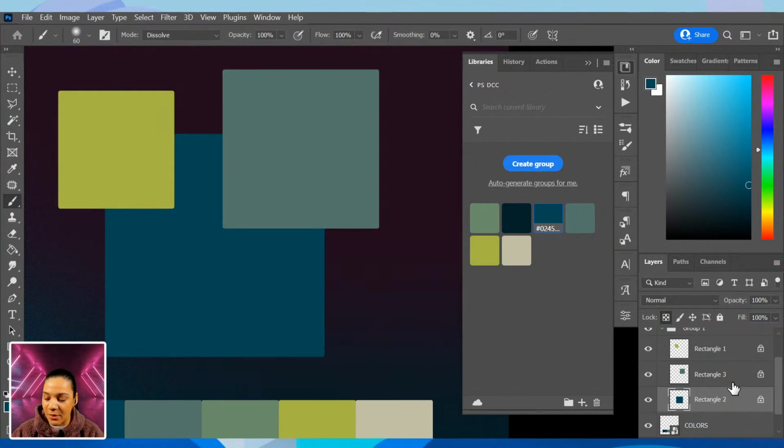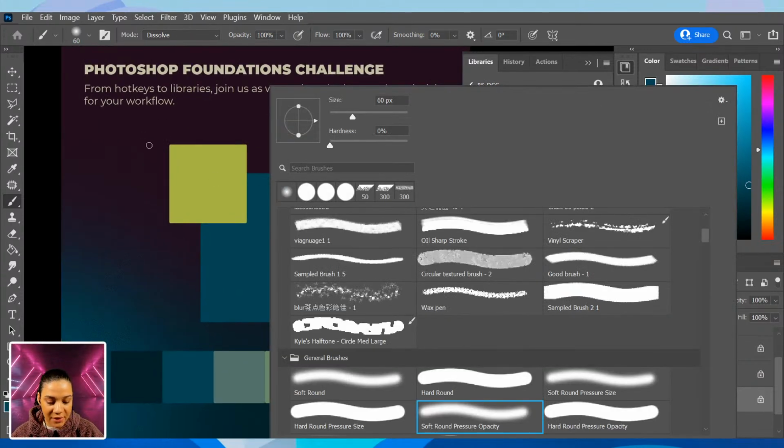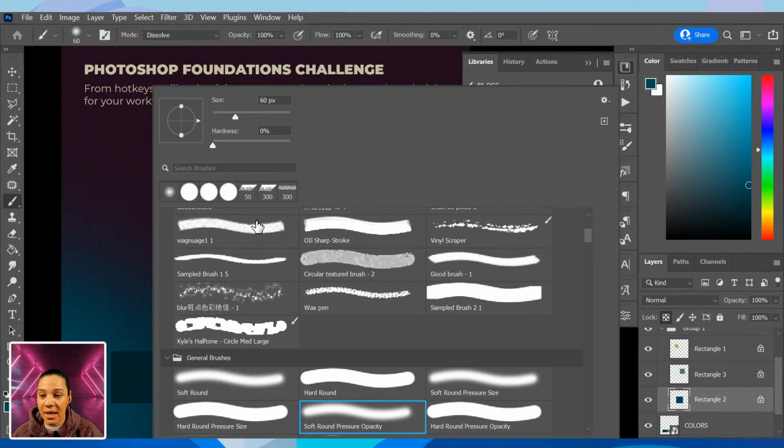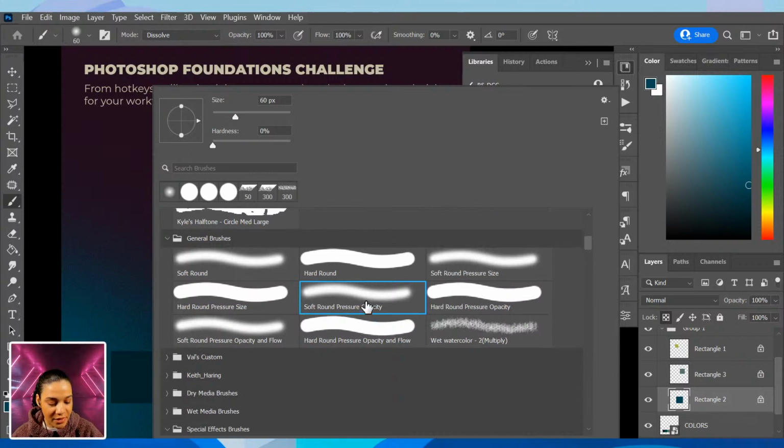So I'm going to grab, I'm actually going to use my mouse for this, and I can use my stylus, but I assume that a lot of you maybe don't have a stylus, so I'm going to make sure that you know you can do this with a mouse if you choose. So I'm going to come into my brushes here, and I've just right-clicked onto my canvas with my brush tool selected, and I'm going to make sure that I am selected on one of the soft round pressure opacity brushes. This is a brush that you will have in Photoshop when you download it. No need to go anywhere else and find a brush.